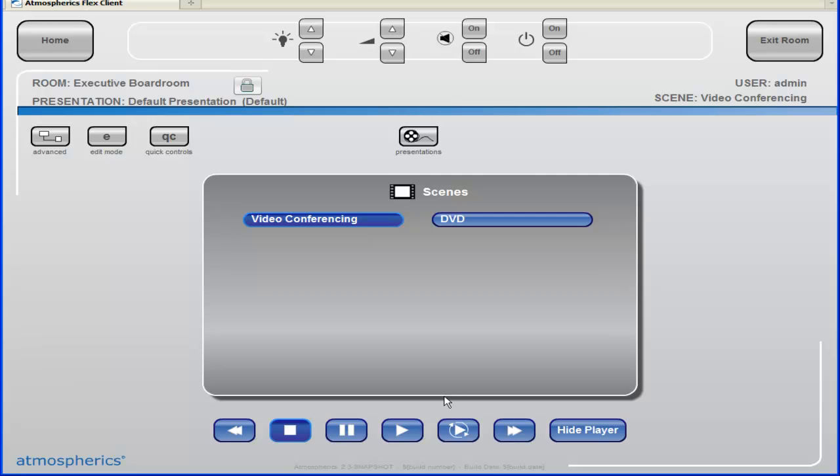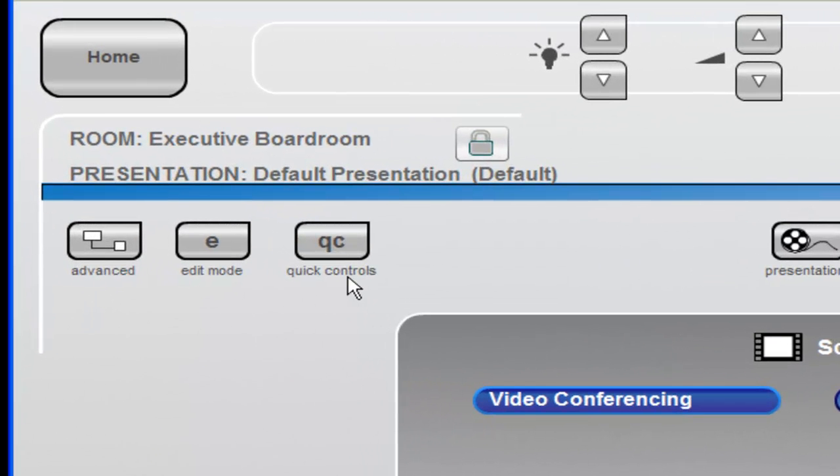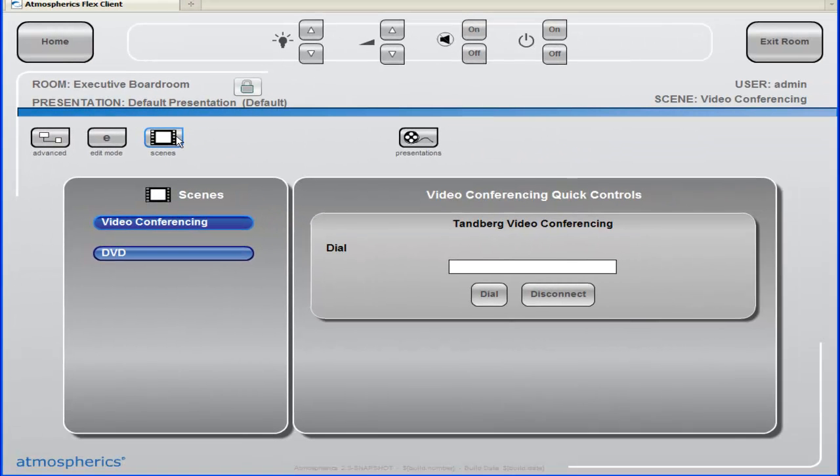Now let's talk about the buttons on the left. The Quick Controls button changes the Scenes view to the Quick Controls view. More information can be found on Quick Controls in our Scenes video. Once in the Quick Controls view, this button appears as the Scenes button, which takes you back to the Scenes view.